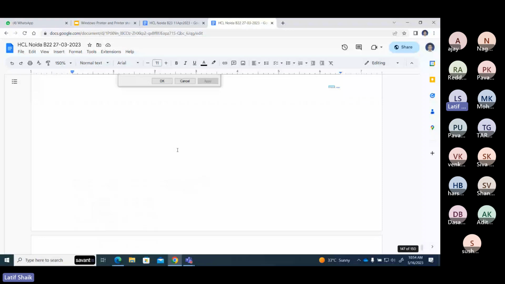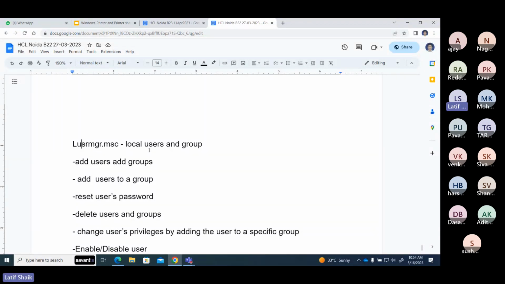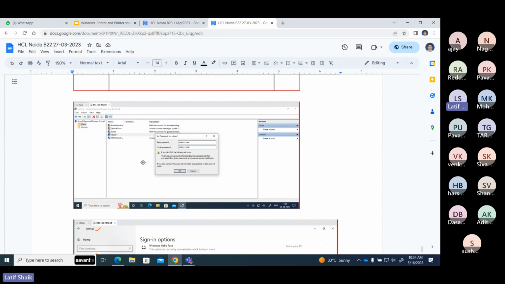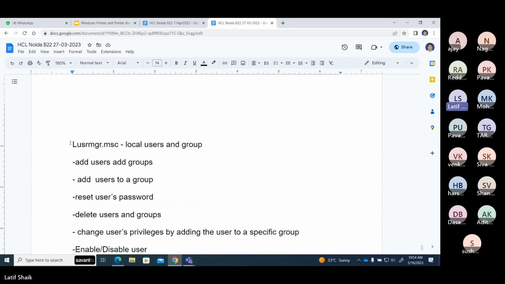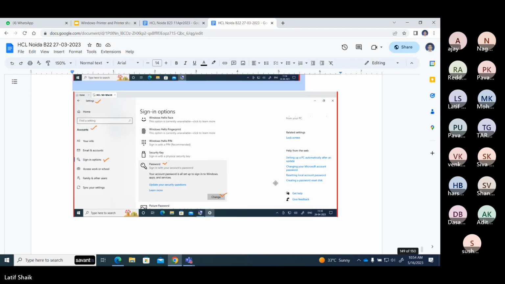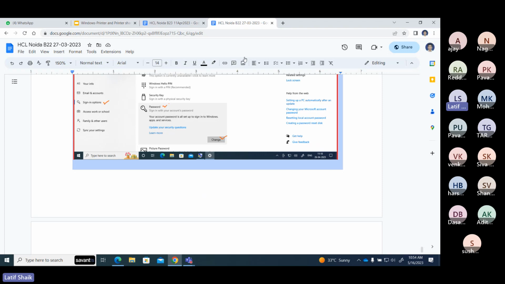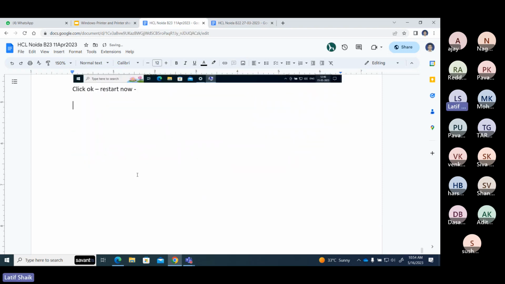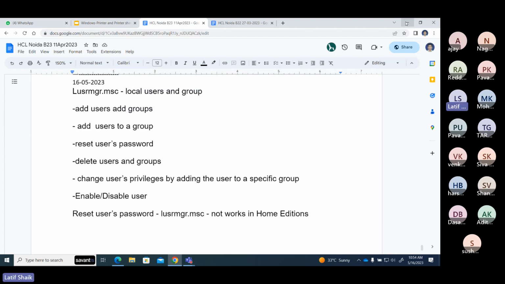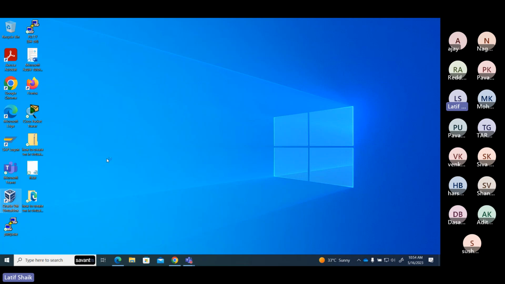First of all, I will show you how to create a user and how to reset the user password. This is only how to reset the user password part. Anyway, the screenshots are there, so I'm going to add those things. So to try that one, I will try on my virtual machine.